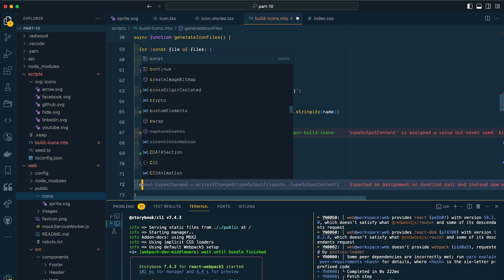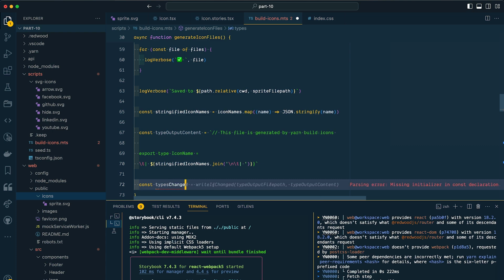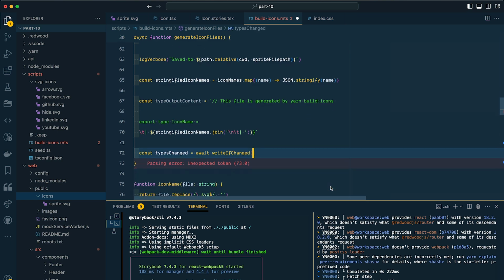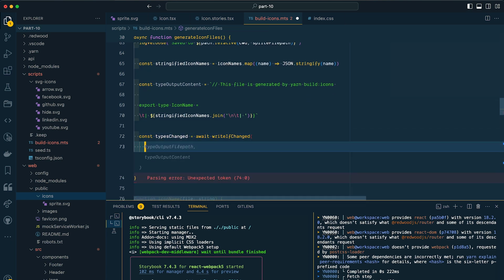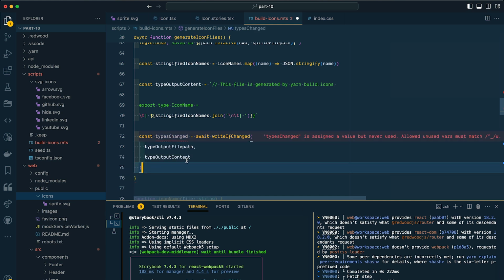And we want to say const typesChanged. And we're going to await this to run. We're going to say we only want it to run if the file changed. Now remember, we've already written this function. We just need to pass it the output file path along with our new content. So if it hasn't changed, it's not going to do anything. If it has changed, then it will write out a new file.